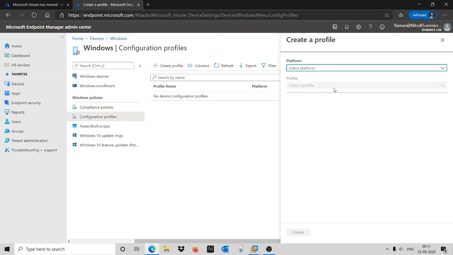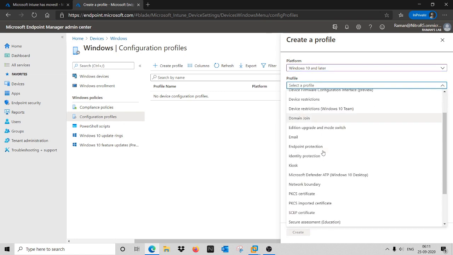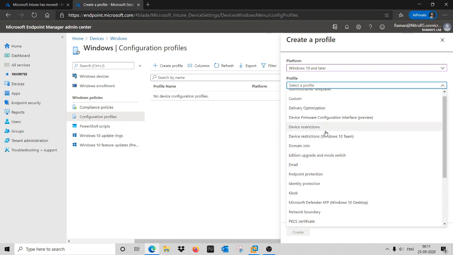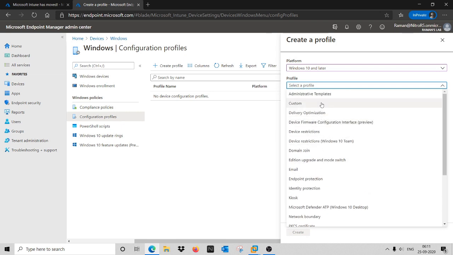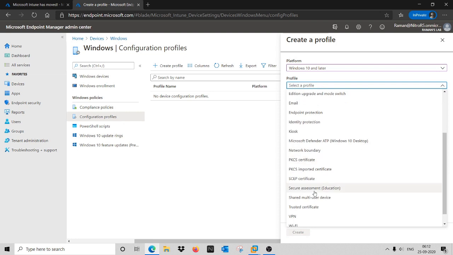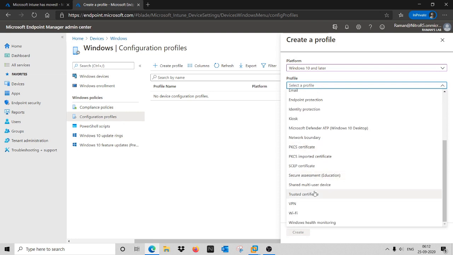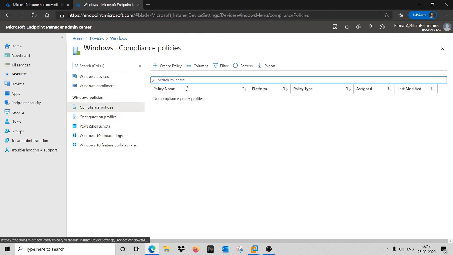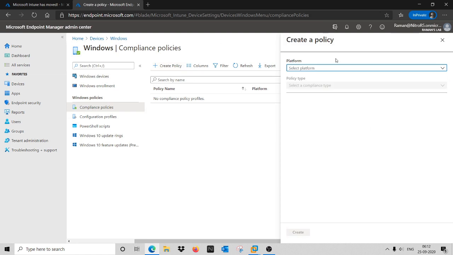If I create a new policy and choose Windows 10 and later, let's say, these are some templates and other settings that I can apply to the machine. There's a bunch of options that I can choose, like device restriction, domain join. There are many, like certificate based, if I want to push the certificates. And let me just cancel it for now, and let's come to configure compliance policies.